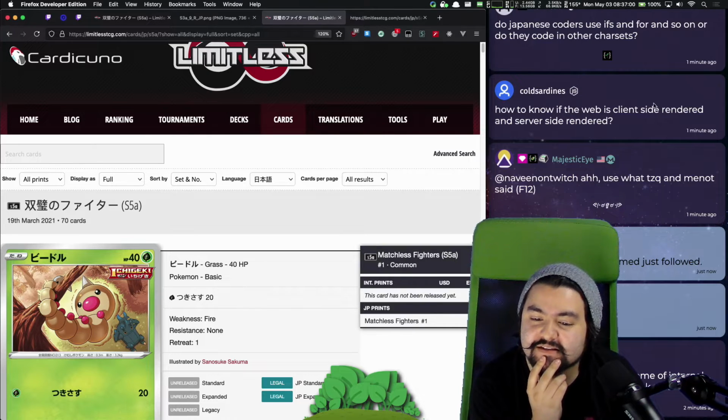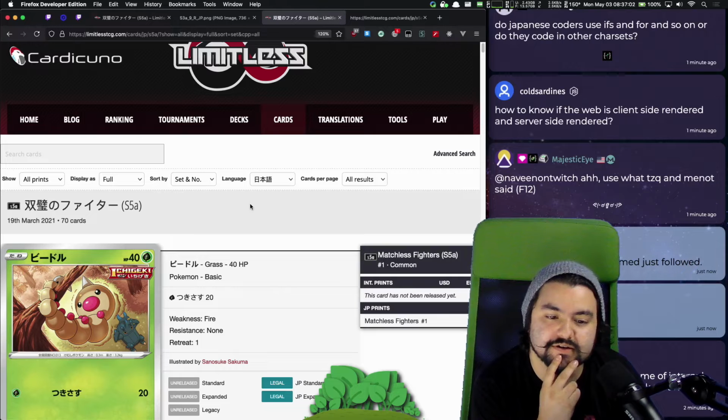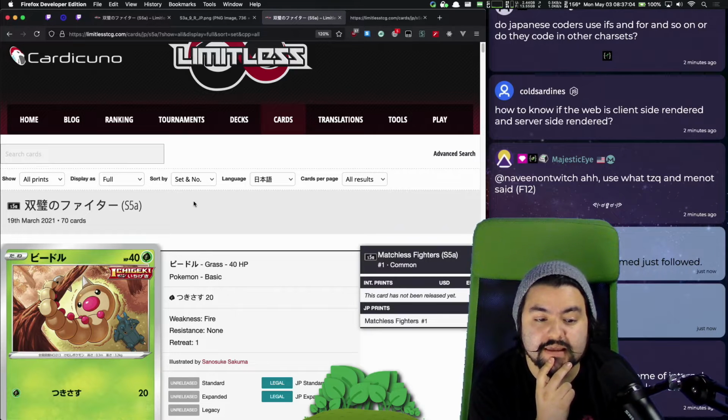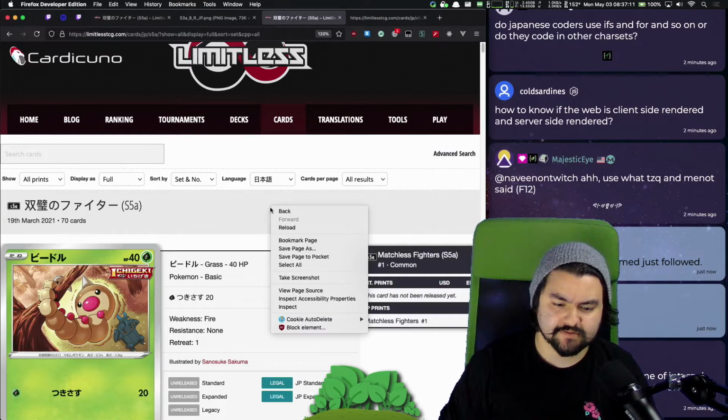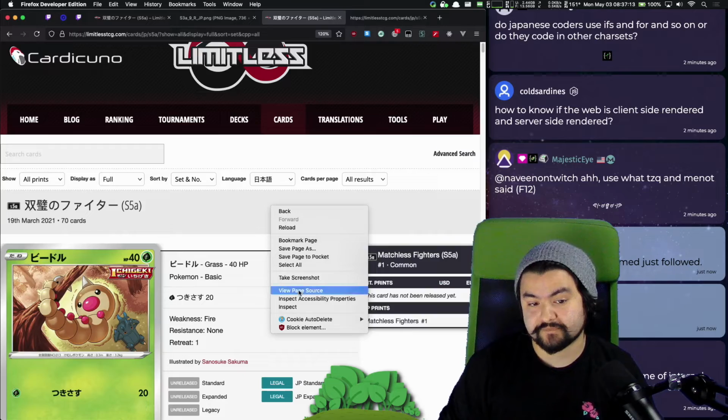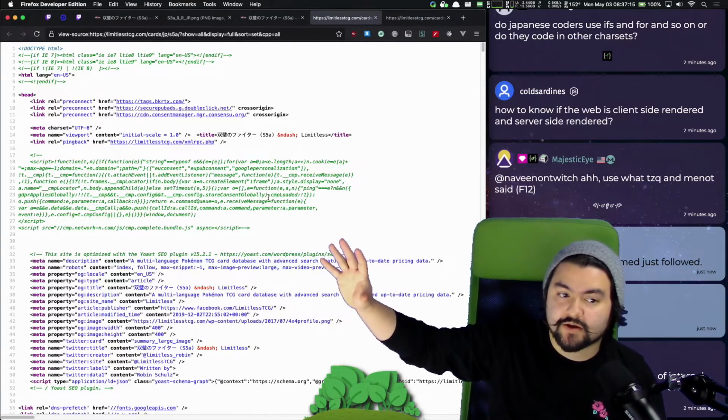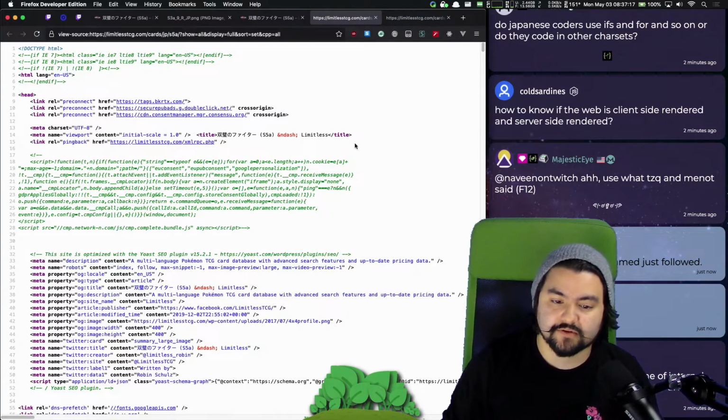How to know if a website is client-side rendered or server-side rendered? You can look at the source of the web page. If you right-click, do you have the option to view source? Yeah, view page source. And this shows you what their server responds with when a request is made.